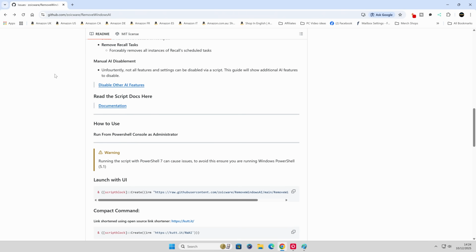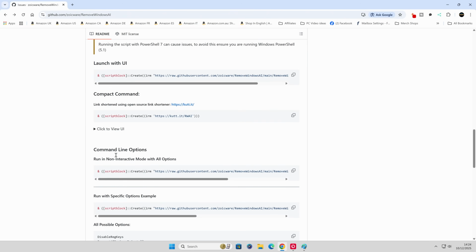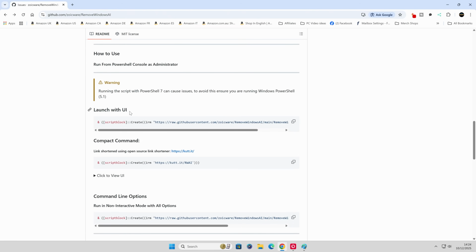There's lots of things. You can also check it out on their website. Also, there is a YouTube video from the creator showing you how to use this and other products which are claiming to do similar but don't do it quite as well. So this is really good. And to actually run it, there's options. You can do it with a command line. So you've got command line options there, which you can copy and paste, or you can launch it with a UI. I prefer a UI, I think most people do.